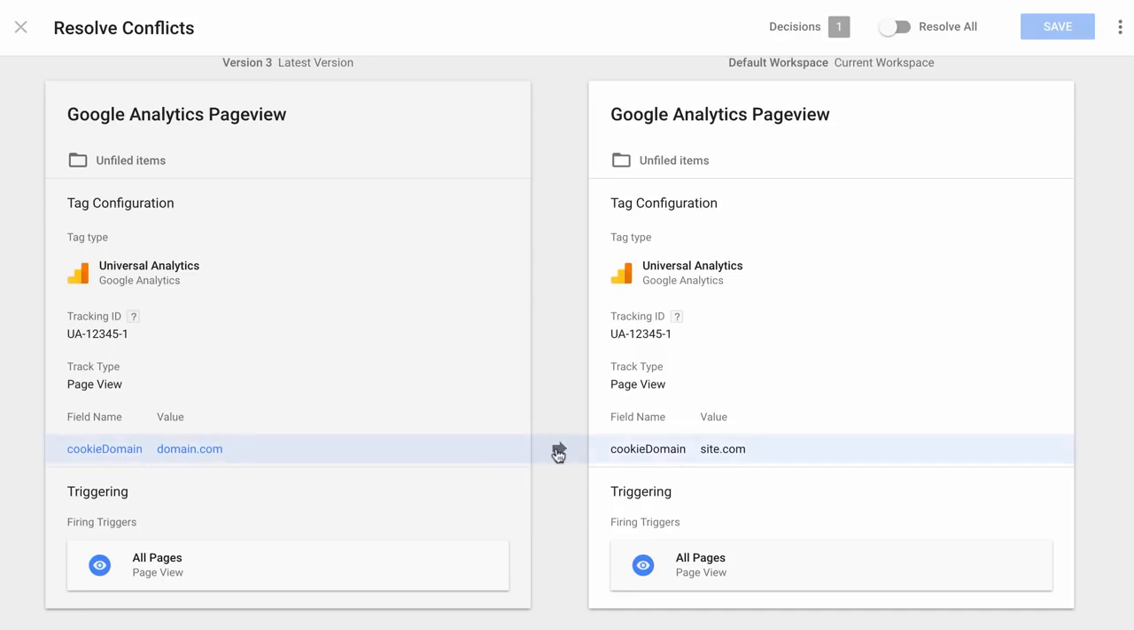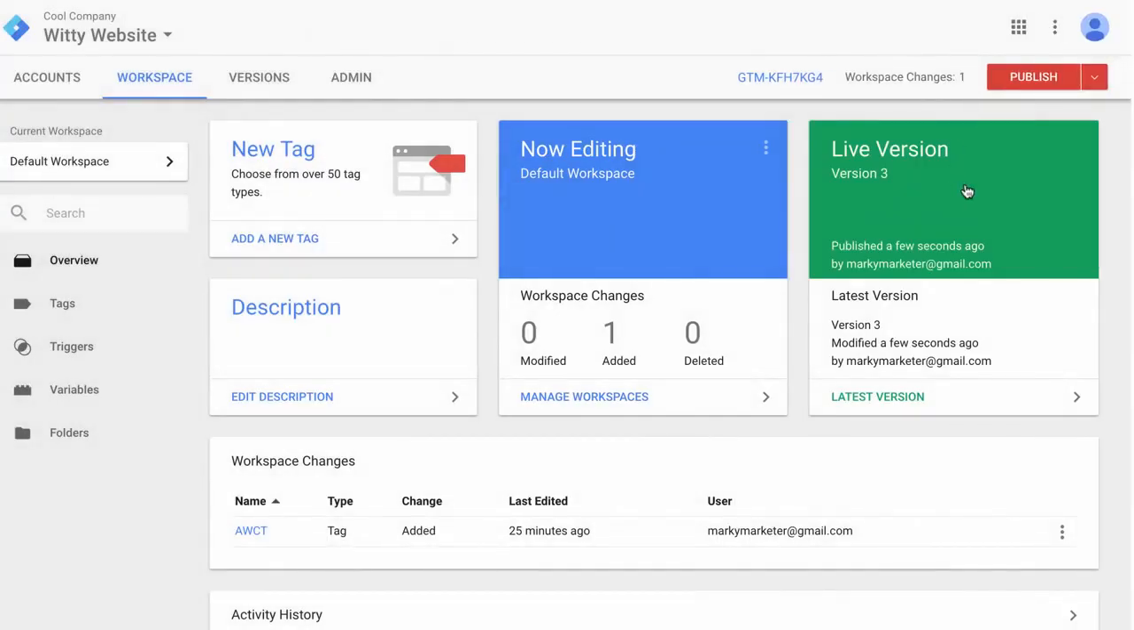In this case, I have the option of either ignoring the change from the latest version and continuing with that change that I've made in this workspace, or copying the change from the latest version. So I'll do that. And now you can see that all changes have been resolved. We'll save, and now we can go on with our work. Let's go back to the deck.